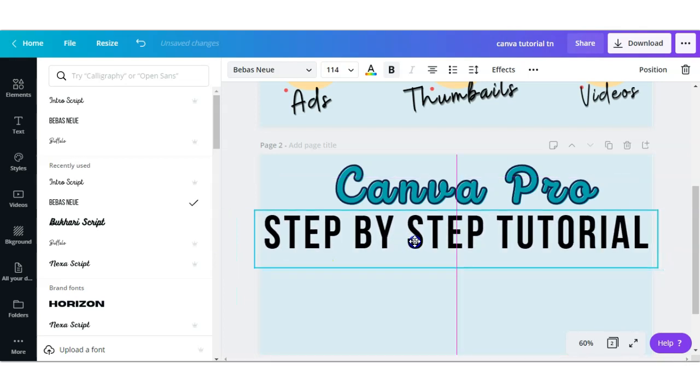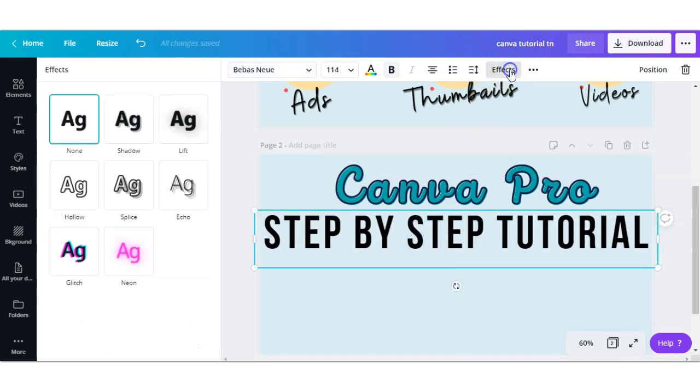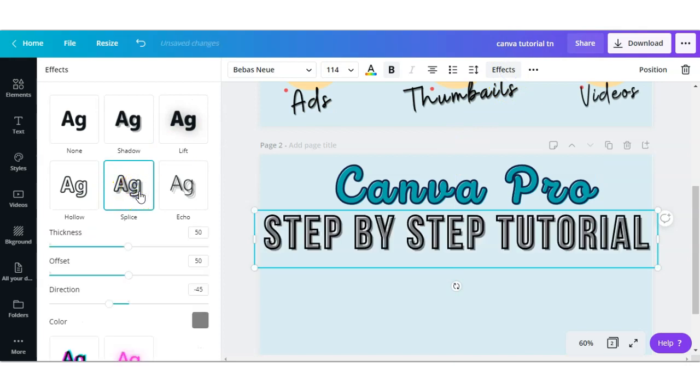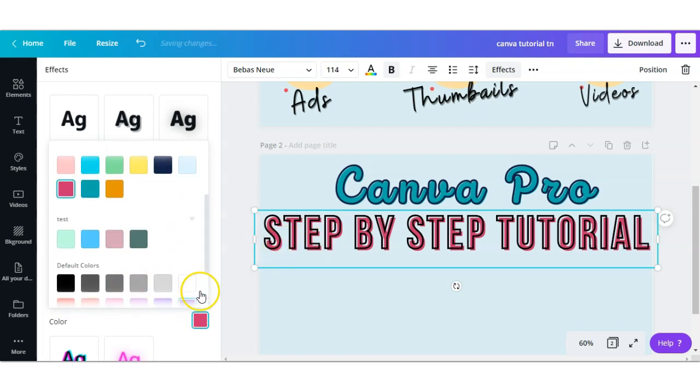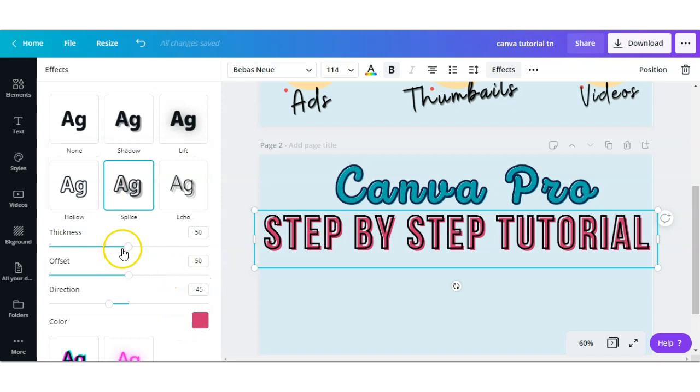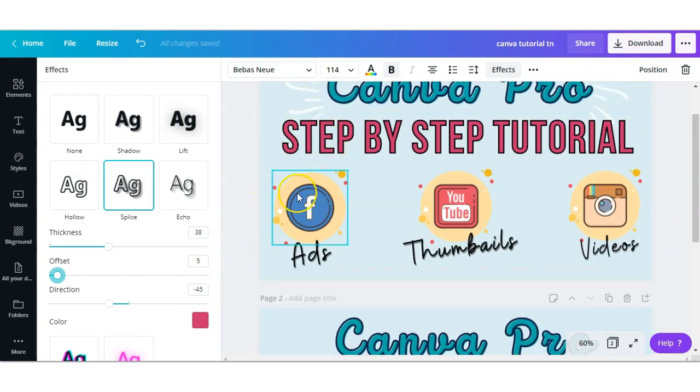adjust it accordingly. Now we're going over to the effects and using the same one, Splice, and changing the color to this pink one. And then I don't like how it's offset in this particular design, so we're going to go to the editing options and change the thickness to a 38. And the offset, we're going to bring it way down to a small number. In the direction, I'm going to leave it as is. So that is the end of the next set of text.